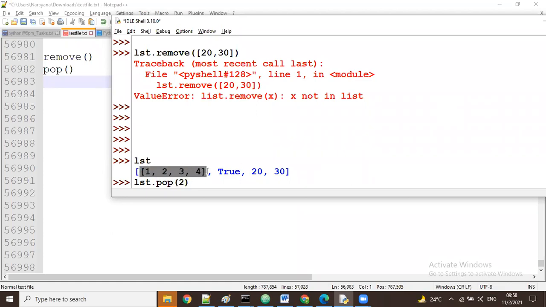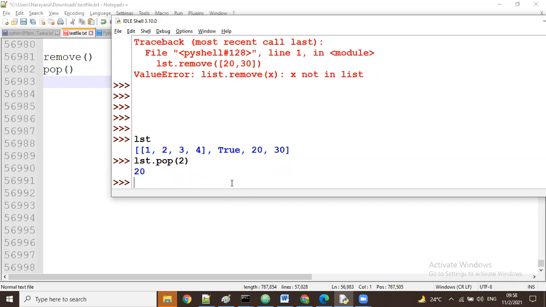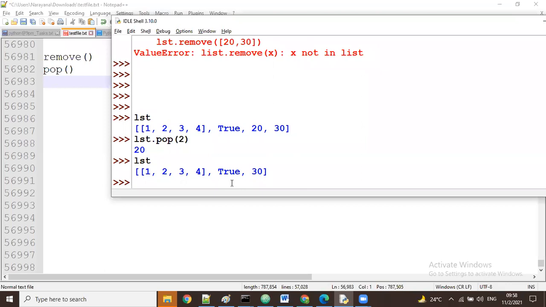Where is that 2? This is not a 2. This is 0, this is 1, this is 2. So 20, right? 20 will be returned and displayed. What is there here? 20 is not there. Next, lst.pop(). I just take the True. Then what happens now?